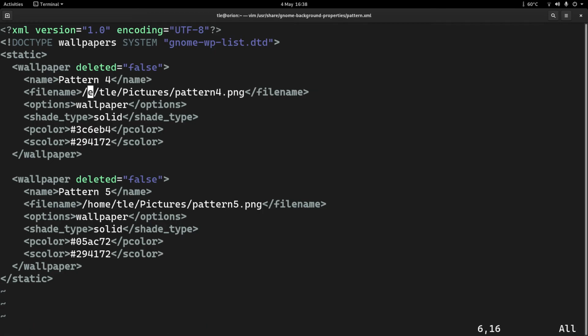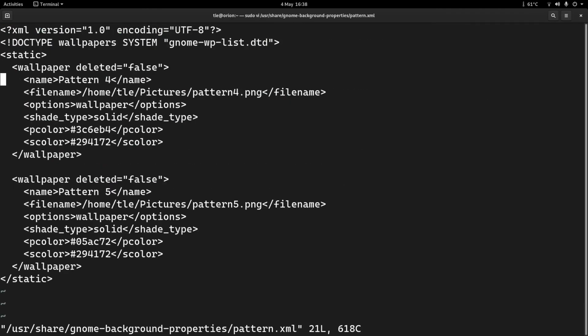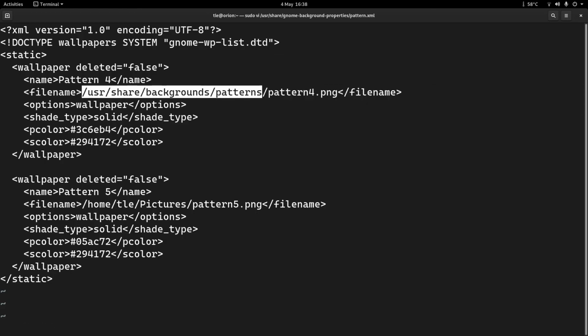What's wrong? It says changes not saved. Let me quit out. Sorry, that's me forgetting sudo. Keep forgetting that. Now let's change this one to /usr/share/backgrounds/patterns. Let's do the same for this pattern number 5 as well. Cool. Save it.